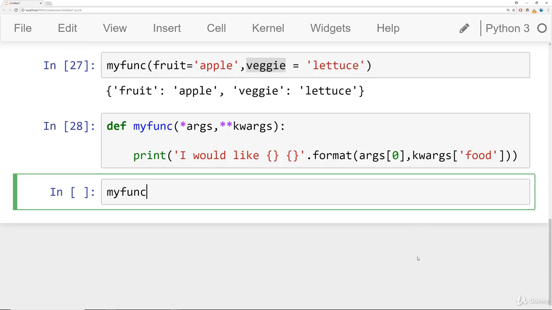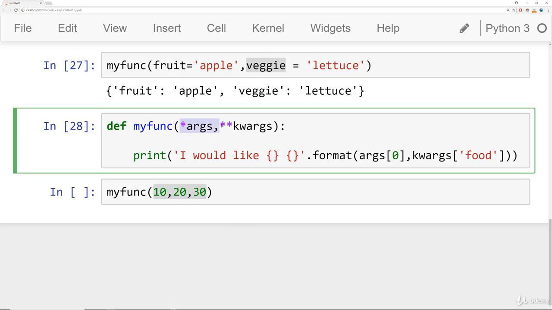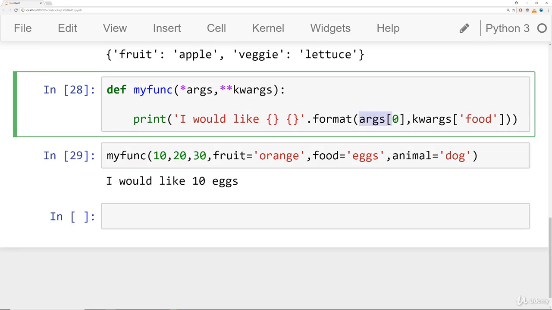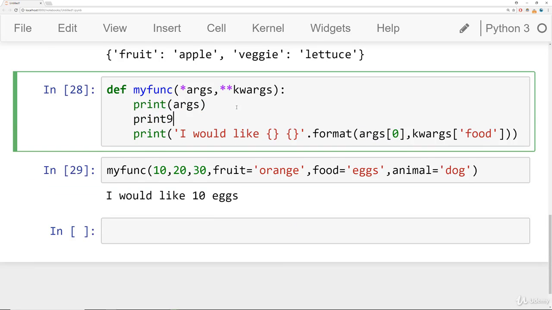So then I can call my func, and I can pass in as many numbers here as I want, so 10, 20, 30, and those will now be accepted inside of the tuple. And then after that, I can pass in as many keyword arguments as I want. So I could say something like fruit is equal to orange, food is equal to eggs, and maybe animal equal to dog. And then when I run this, what happens is it takes in the args. So let's print these out so we can really see what's going on here. And it takes in the keyword arguments as well.